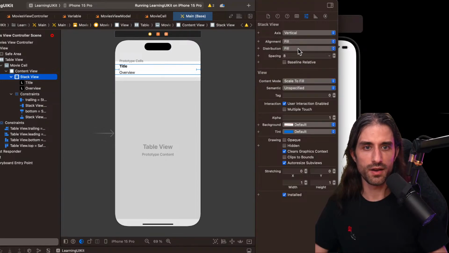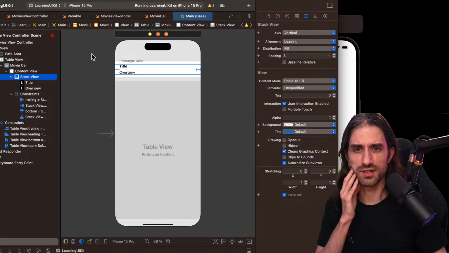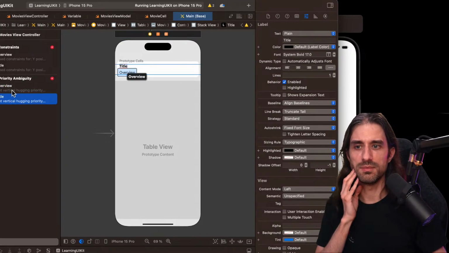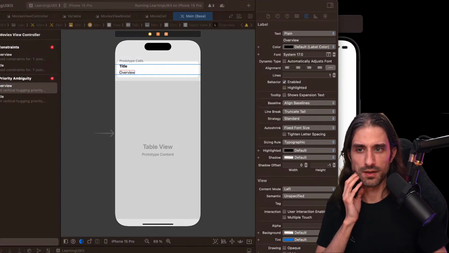So distribution, it's on fill, but alignment. So I'm going to put it on leading to say I want to align on the leading edge. Axis vertical, distribution fill. Okay. I'm trying to understand what's missing here. Oh, I think it's because I need to say which of the two views should take precedence if there isn't enough space for the two of them. So let me check if this is indeed what I need to change. I think that might be the case.